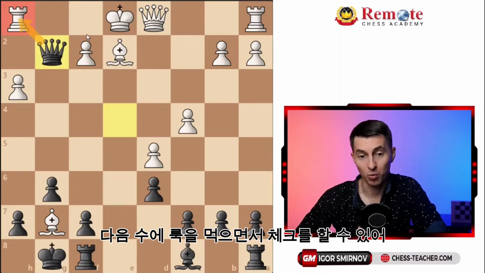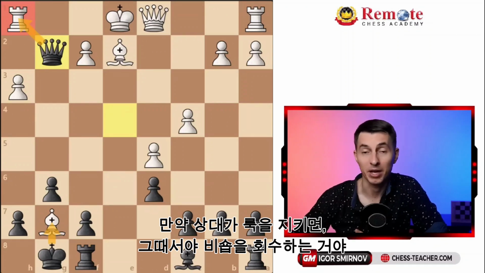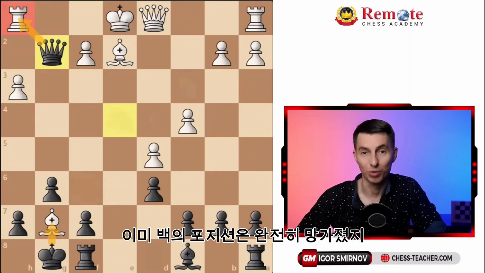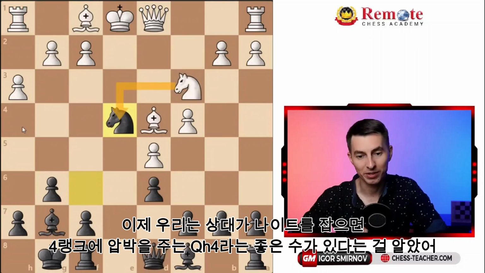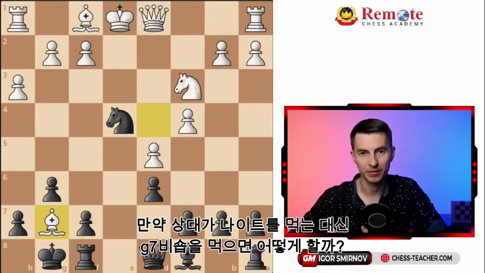You're going to grab the rook with a check, and if he guards the rook, only then you finally, kindly enough, get back your bishop, while his position is totally ruined. Now we know that if he captures this knight, we have this fancy move queen h4, putting pressure along the fourth rank. What if instead he takes here on g7?